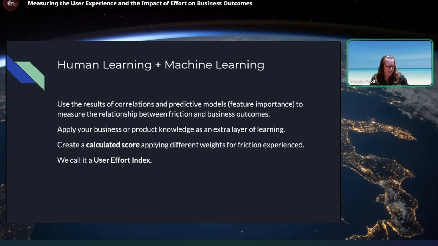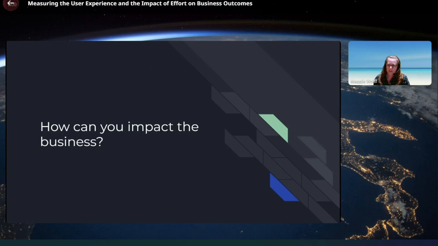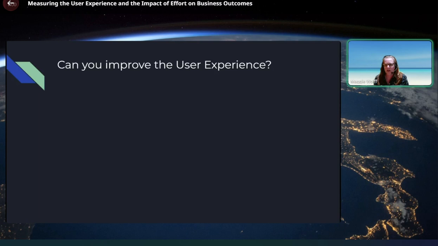And so we call this calculated score our user effort index. It's an aggregate of all of the searches that any user did on our site, and we have measured their experience. And so now that you have this, what can you do? How can you impact the business now that you've done this research and created this new score?